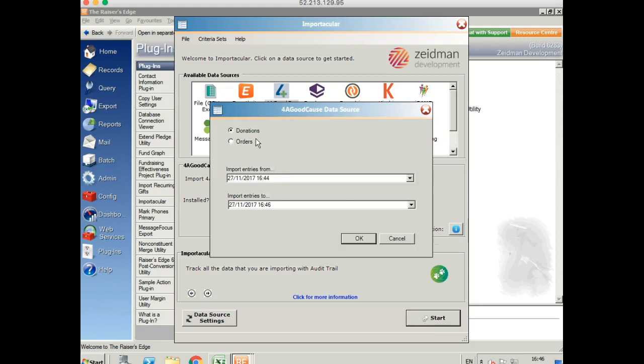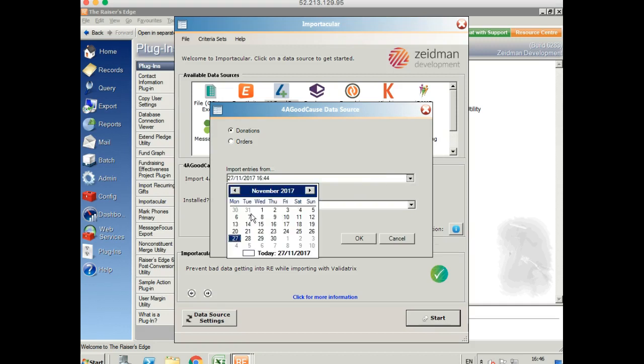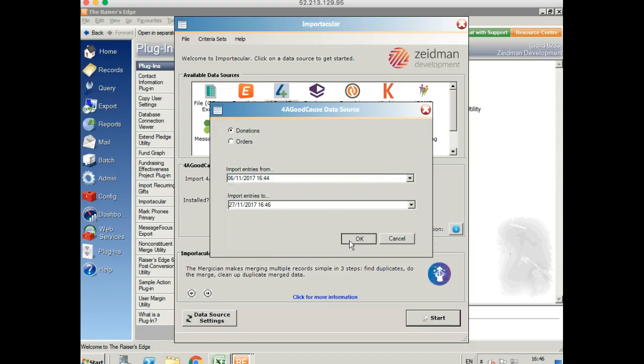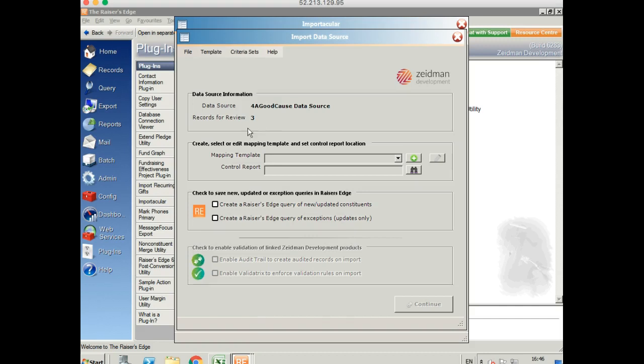And we can choose to bring in either the donation or the order data. And we can also choose a date range to bring entries in from as well. So we can immediately see we've got 3 records for review. We'll need to create a mapping template to tell the plugin where we want the data to go in Razor's Edge. I've got one set up, but you can create a new one very easily.